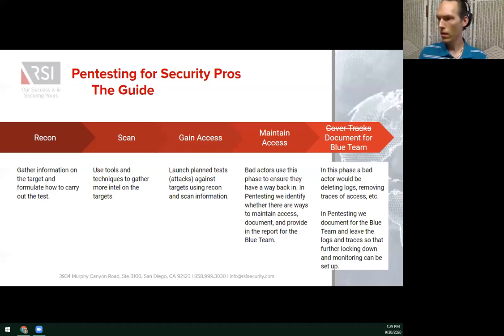Maintain access. So a bad actor is going to use this to provide backdoors, reverse shells, to be able to get a way back in. In the case of pen testing, however, we're going to identify what these ways are, document them, and then give them to you so that you can further improve your security posture.